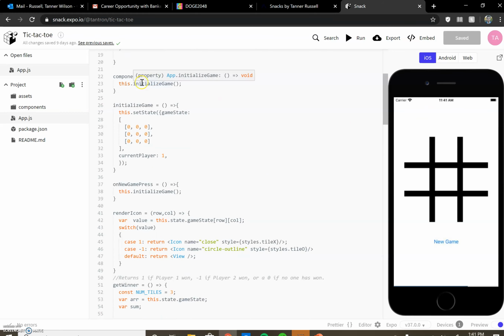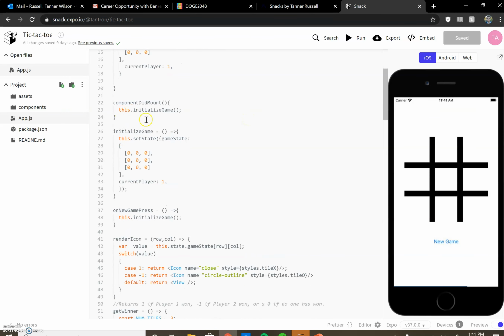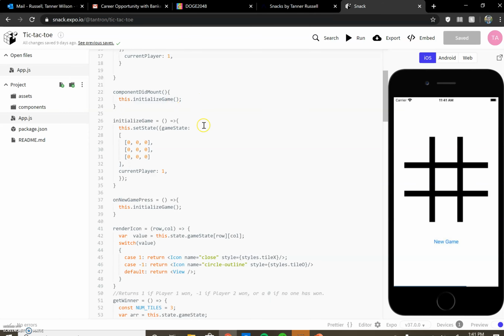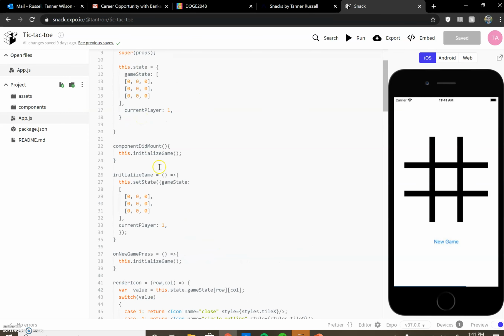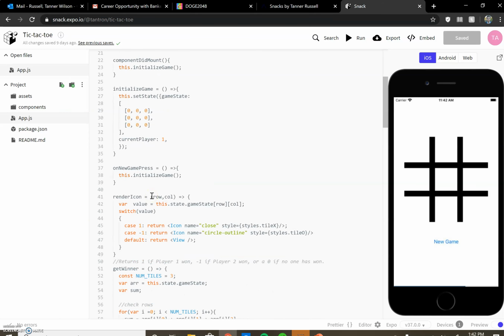Component did mount, this method, this.initializeGame. So this just initializes the game as we get up there. I'm calling all these methods here, and once we get down here, we'll show what the methods are. So I'm just calling them here at the beginning. So here's initialize game, right underneath. This.setState game state. So we set the state of the game state. This is basically clearing the board for the tic-tac-toe and setting current player to 1.